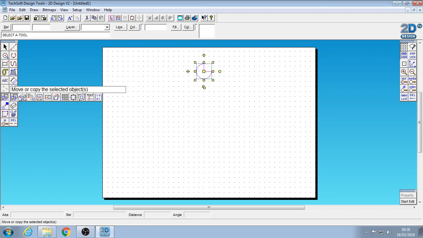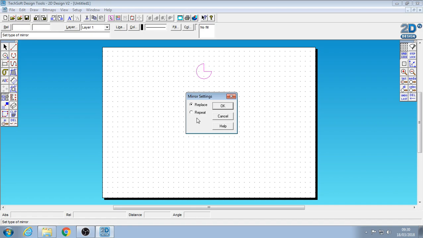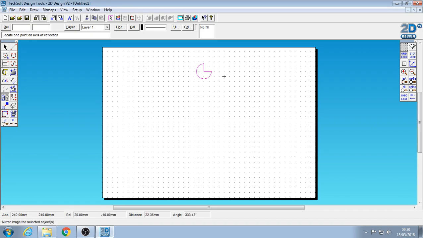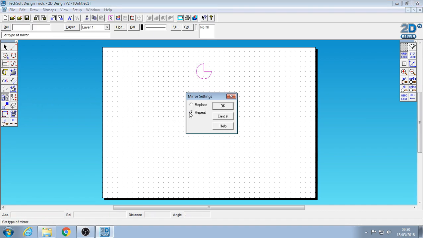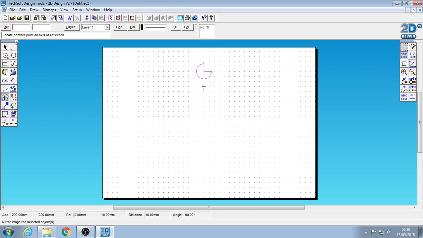The first one we're going to look at is mirror. Okay, mirror the image, and it takes what I've selected, and I can replace it or repeat it, and I can click OK. And now I need to draw in the mirror line that I want to use. So I can draw a mirror line here. I can undo that. I can try it again. Your mirror line doesn't need to be straight. It doesn't need to be going vertical or horizontal. It can be any which way you want. So it allows you to do that.